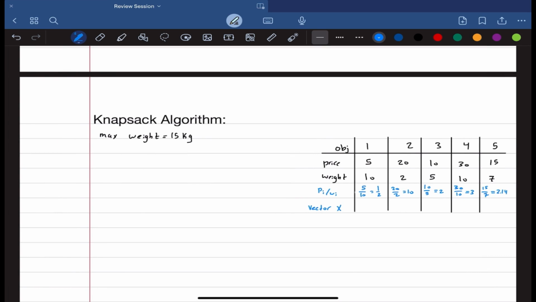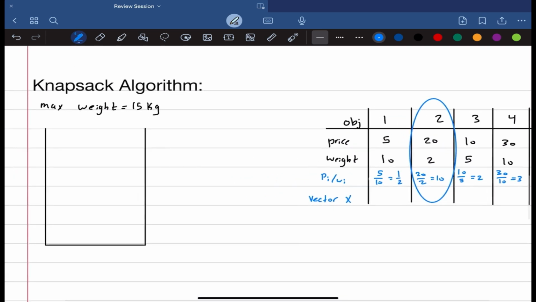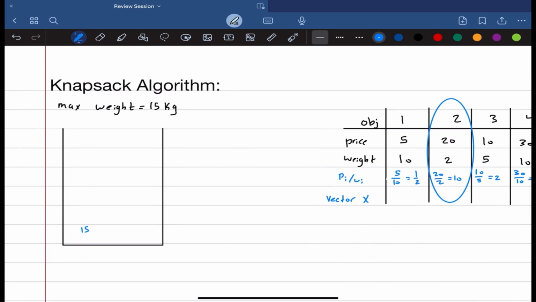Now, what I like to do is draw a bag, because this knapsack algorithm, they usually call it like the thief. It's like a thief who's trying to steal all these objects with the maximum price, and he has a certain weight that he can carry. So what we will do first is we choose the maximum price over weight. So like here we will choose this first.